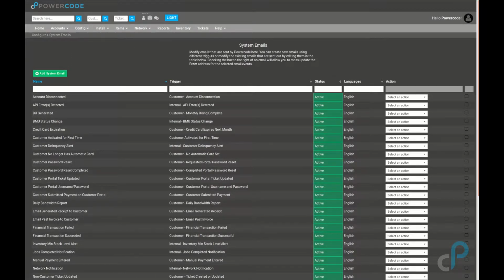where we can see all of the system emails that are predefined in Powercode by default. Now, I always tell people, go through this list, read the emails, see if you like them and the trigger that's causing them to be sent out, and if you don't like it, either change it or just turn it off. In addition, we'll be going through how to create new system emails based on some of the triggers that we've made available to you.